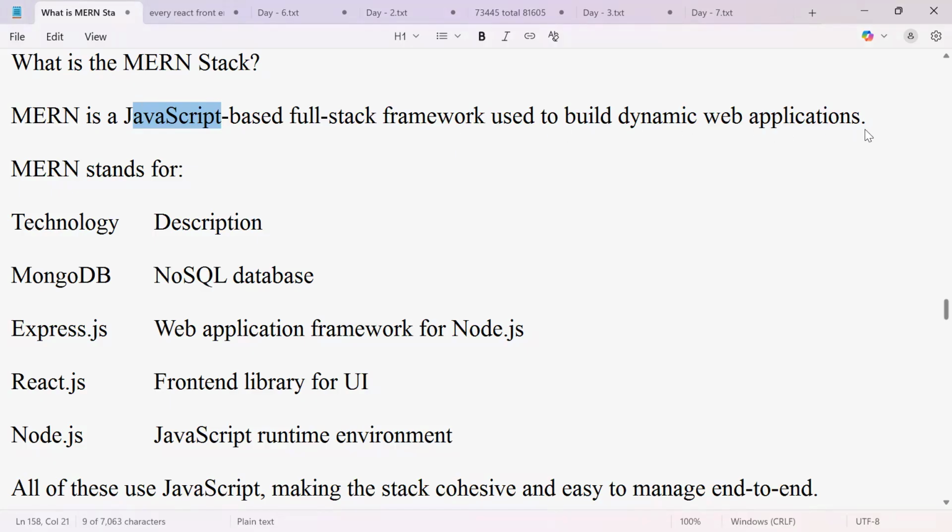What is the meaning of dynamic web applications? Dynamic web application means suppose if we are creating any web applications, then we can edit the web applications. And suppose if we are working on some web application, then it dynamically loads the components. So that is called dynamic web applications.